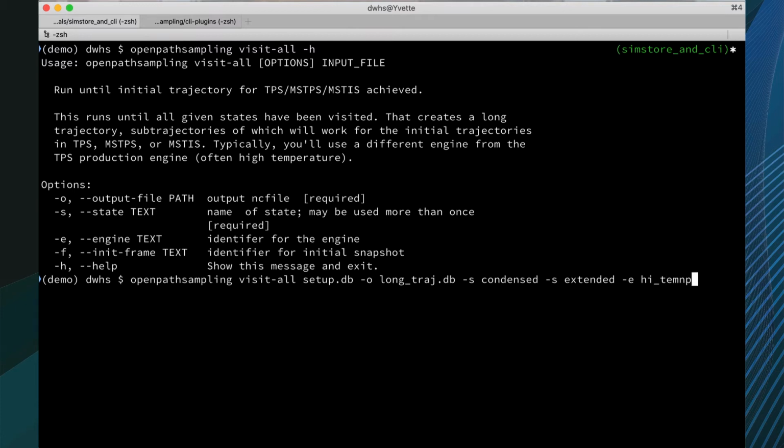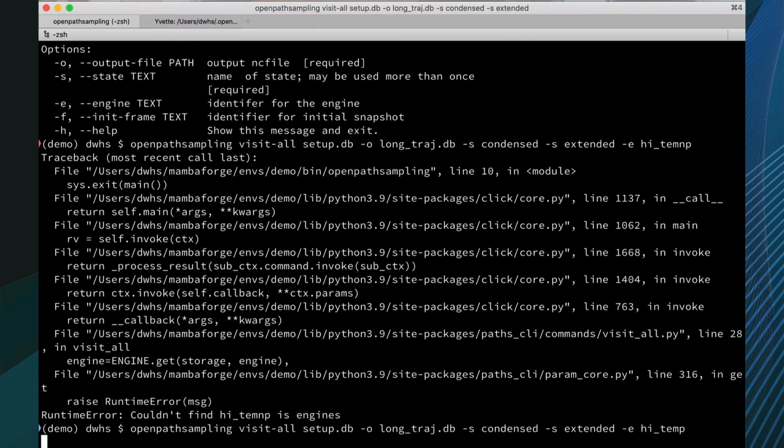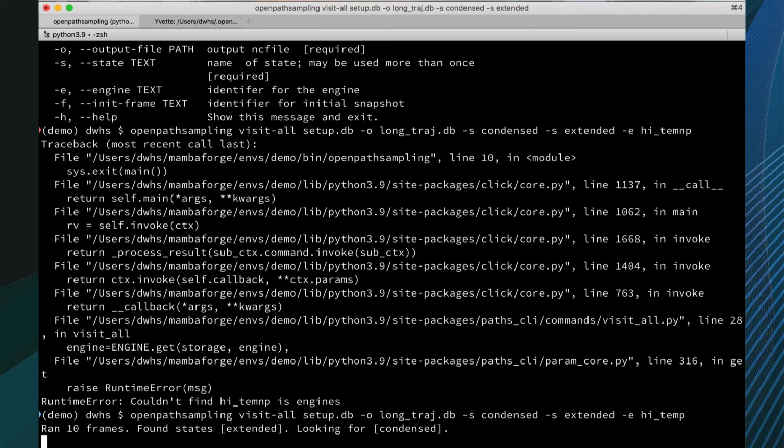This is why we have our high temperature engine, so we can accelerate these transitions and get initial trajectories, which will then equilibrate into something physical. Now we don't actually have to provide the initial frame because there's only one snapshot in setup.db, so OPS is smart enough to figure out that's what you want to use. And when we run it, it'll take a second to get started, and it helps if I actually spell the engine correctly.